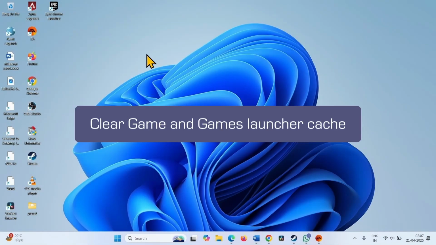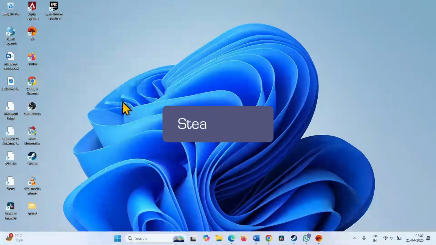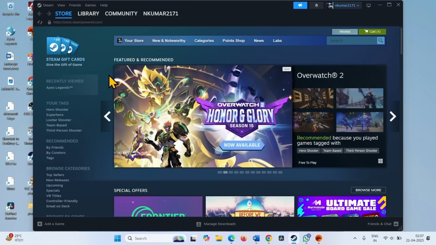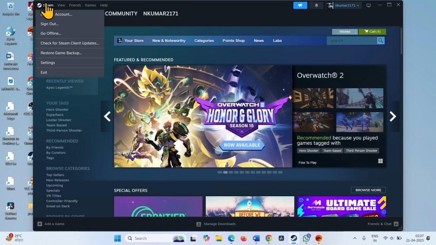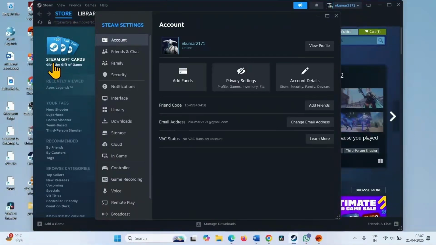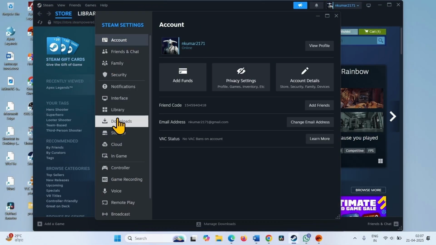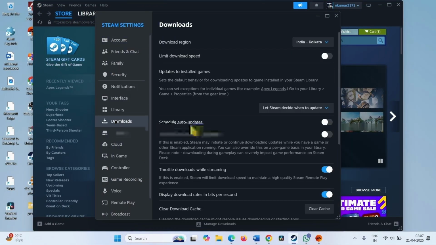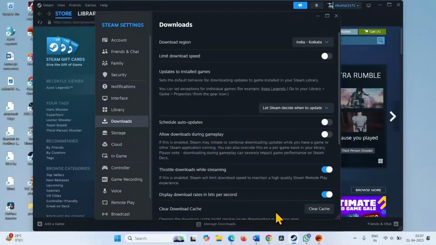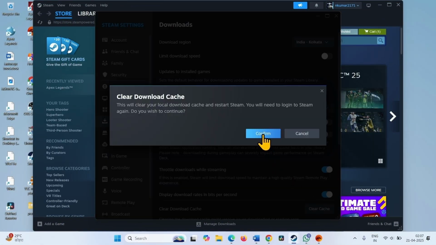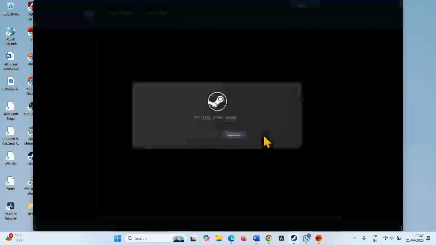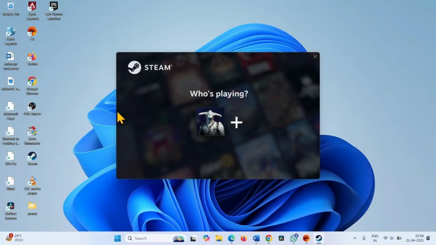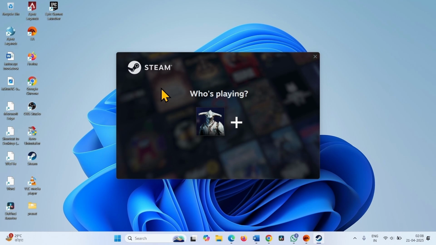The next step is clear game and game launcher cache. On Steam, click on Steam, select Settings, go to Downloads and click on Clear Cache. Click on Confirm. After the cache is clear, the client application will reopen.